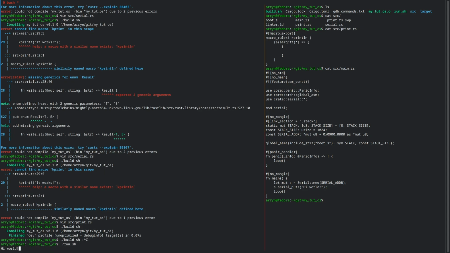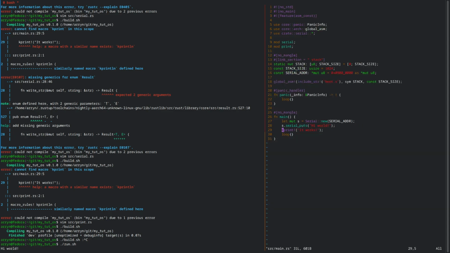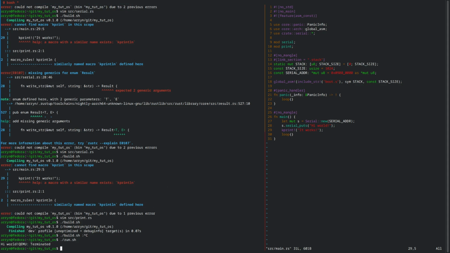Okay, it prints hi world, but as we saw, it should actually print more. Why doesn't it print? The reason for that is format args. How do I explain this? It takes a function pointer, and by default, Rust binaries are position independent, which basically means we need to relocate the code to use this feature.